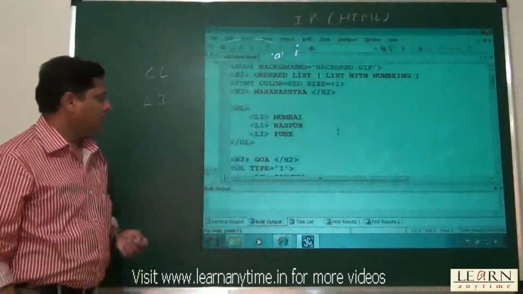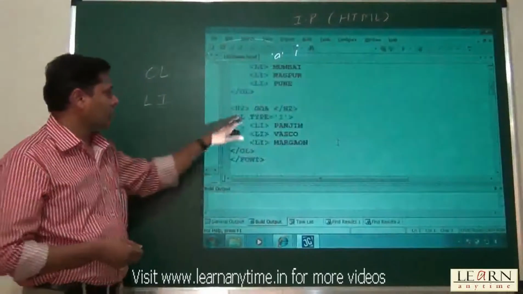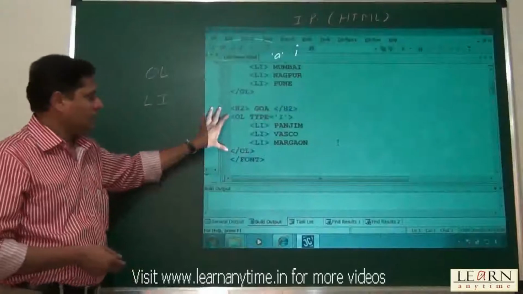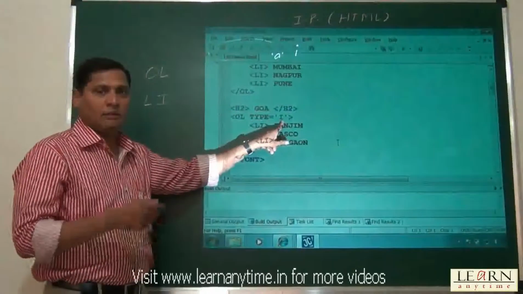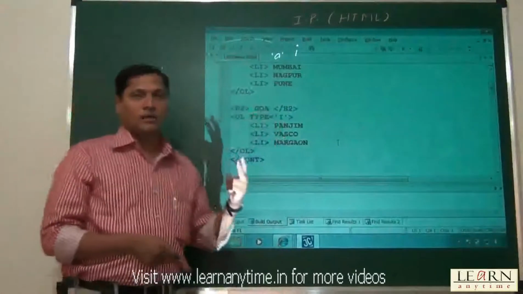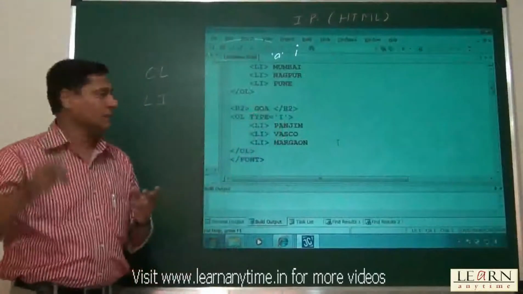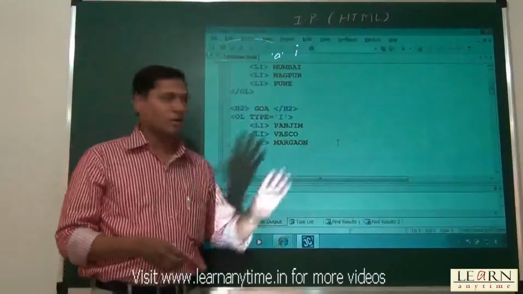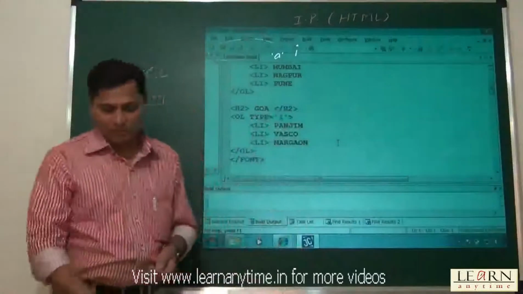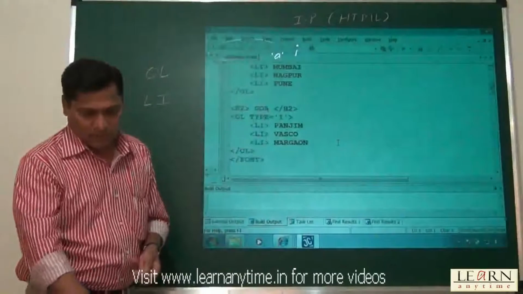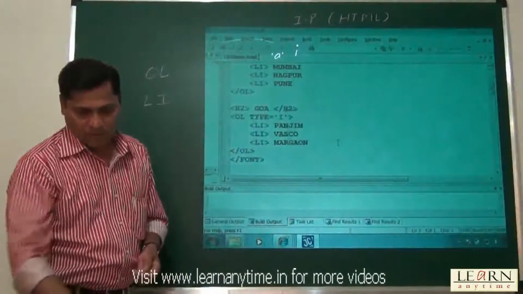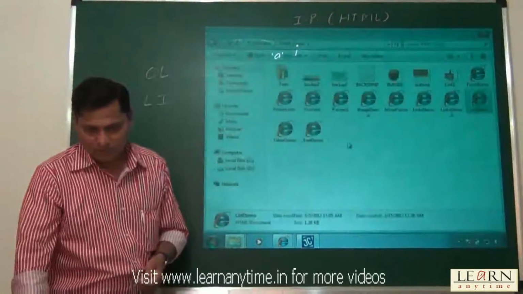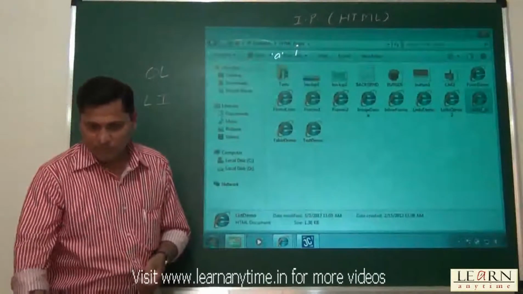Then here you can see there is one more list over here with Goa as a heading, and this OL /OL. But in this OL I mentioned type as I. Now it will be capital I, so my numbering will be Roman numbering, that is I, II, III, and so on. That care will be taken by Internet Explorer or your browser automatically. You need not worry about it. So let's save this file and go back to our page and view this file. To view this file, you can just double click on that page and view it. So let's go to this demo.